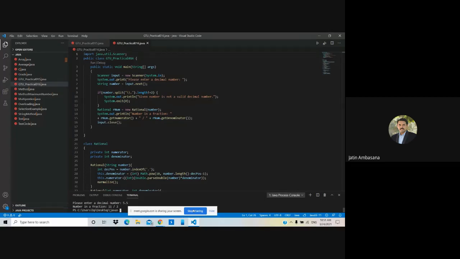So you people can think of the logic and try to implement it. If there is a different logic that is much better than this, you can try to implement that also. I don't mind that.